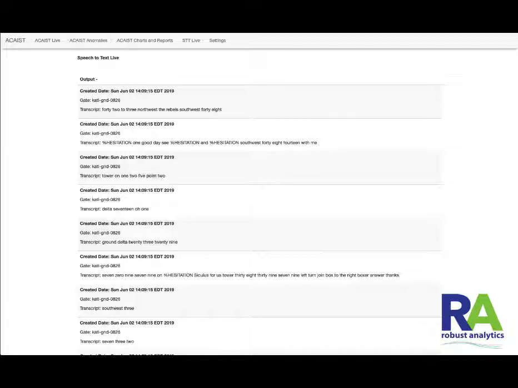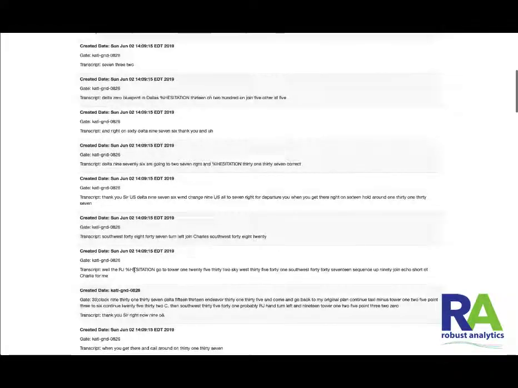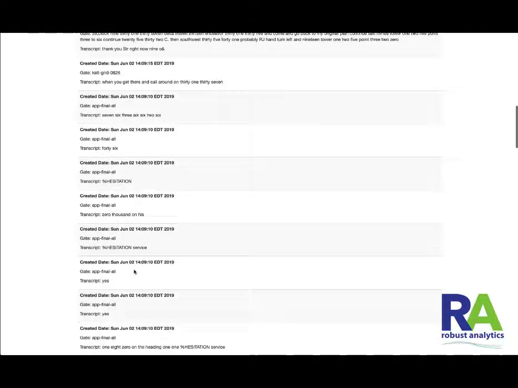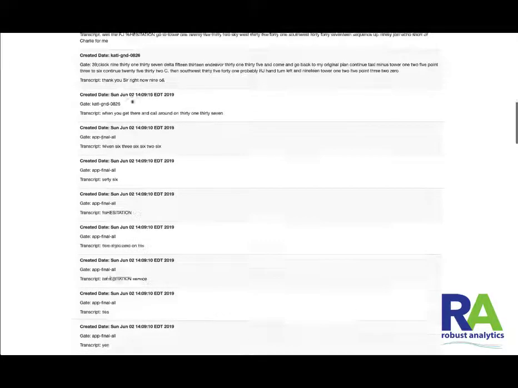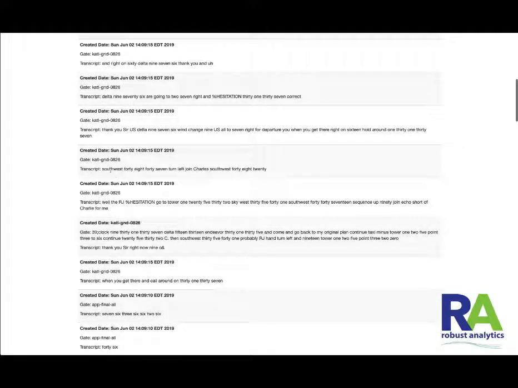As you can see, it's June 2nd of 2019, so it's not December 10th. You can also see what gate it's coming in. This is Atlanta ground 826. You can also see some other data down here, such as app final. So this is an approach particular gate that's coming in. And you can also see the actual transcript that's coming in.